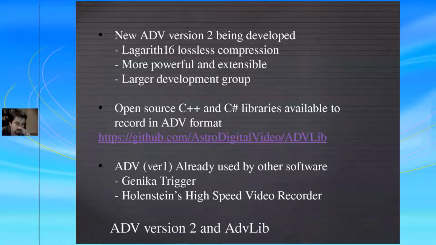So the new ADV file format and everything else which is required to record an ADV is actually an open source project which is already running. And if you go to this place on GitHub, you can find all the current C# and C++ libraries for anyone to be able to store in ADV. And it's also good that other software, not just the ADVS, was also decided to adopt the ADV file format.